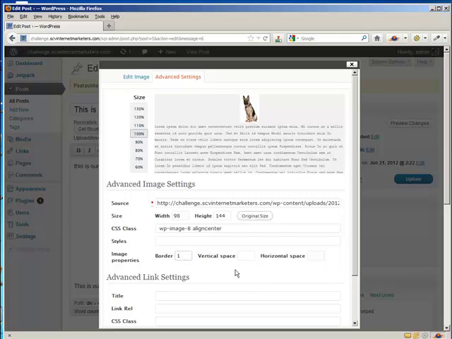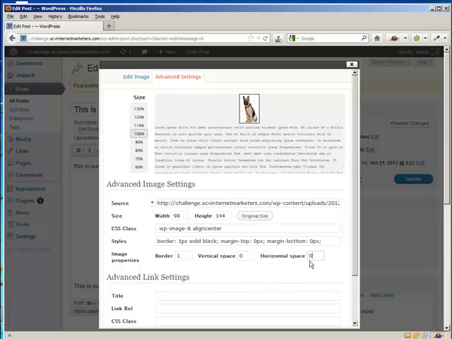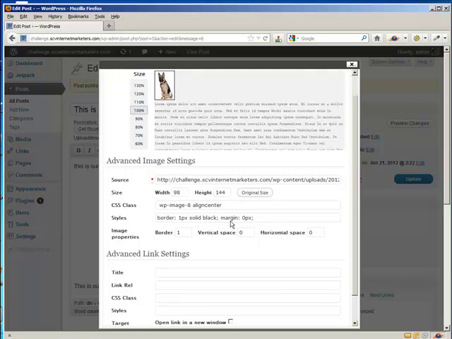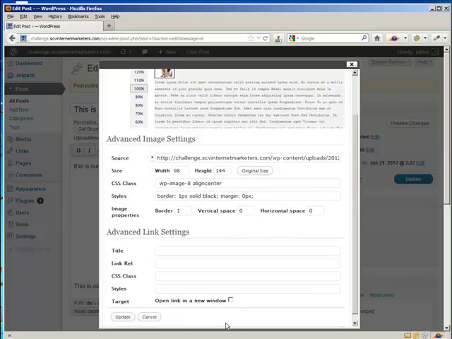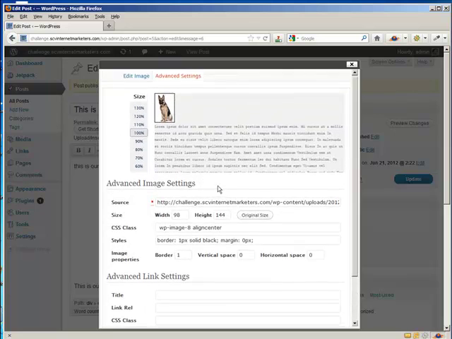And basically, if I want to put a border around the picture, I can do that. If I want to put a vertical space, I can do that. Or this is to put extra spacing alongside of it. You can also adjust the image width and height there. If you are hyperlinking this so that it opens something, you can click here and it'll actually add code so that it opens in a new window.